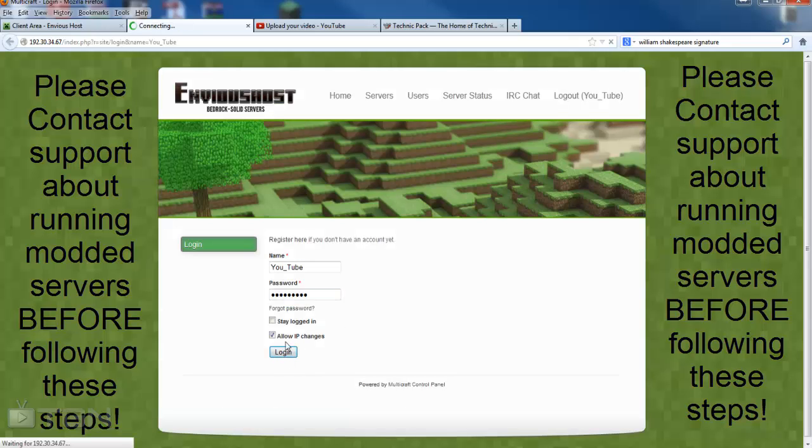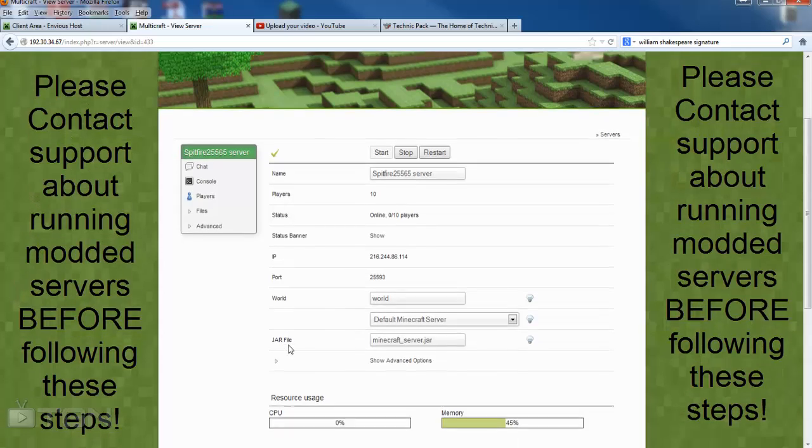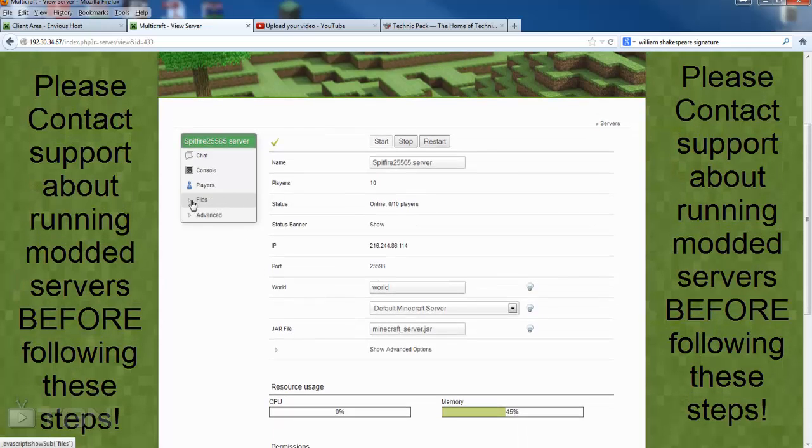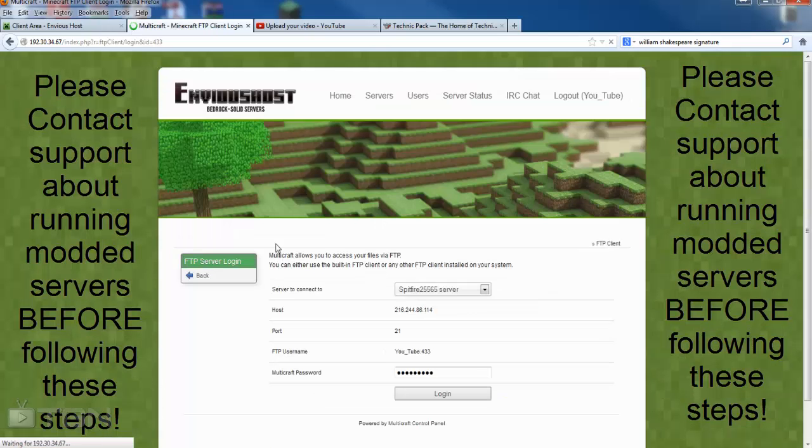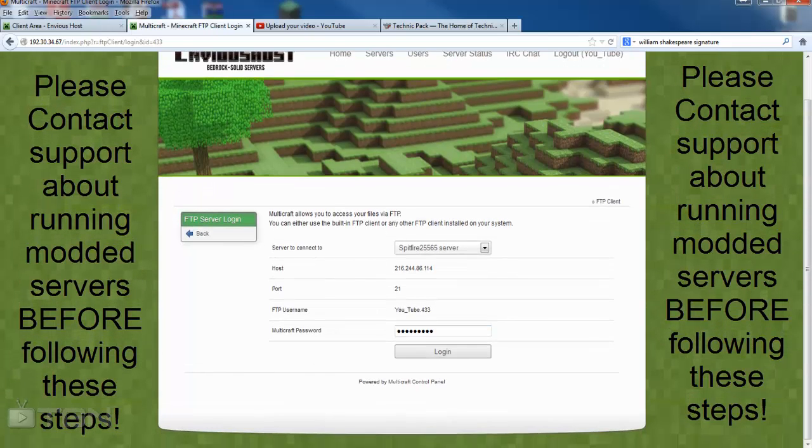We're going to log in. Once we're logged in, we may want to go to Files, FTP File Access. This information we will need in order to log into our FTP system. Here you will have your username, your password, and of course the port. This is the host. That is information you will need for your FTP client. We'll be using FileZilla. Go ahead and make a note of this now.